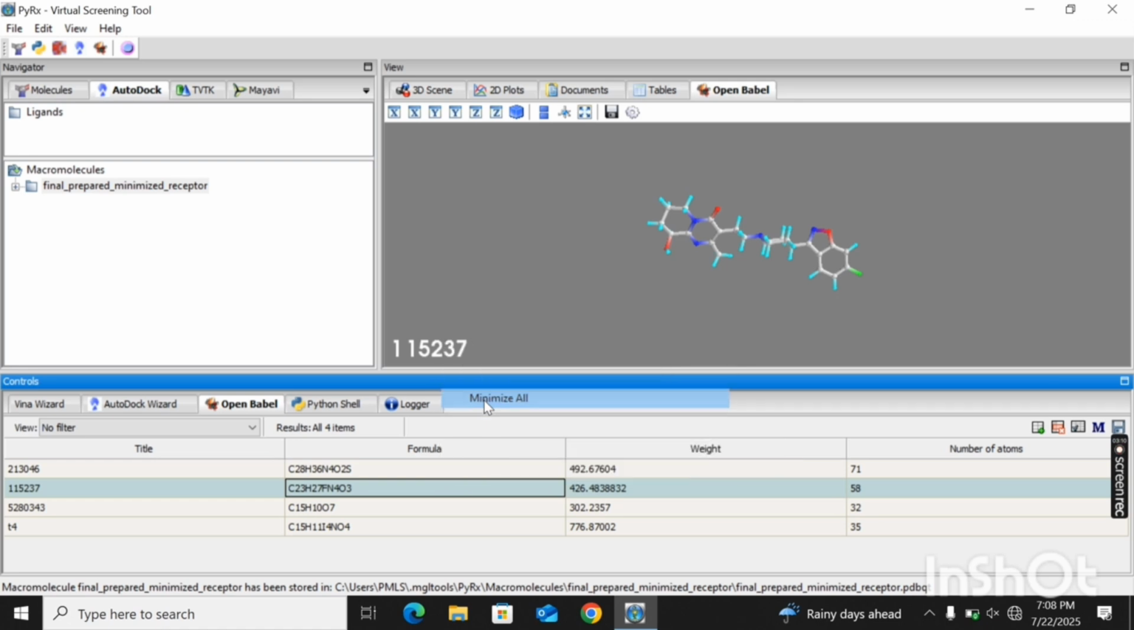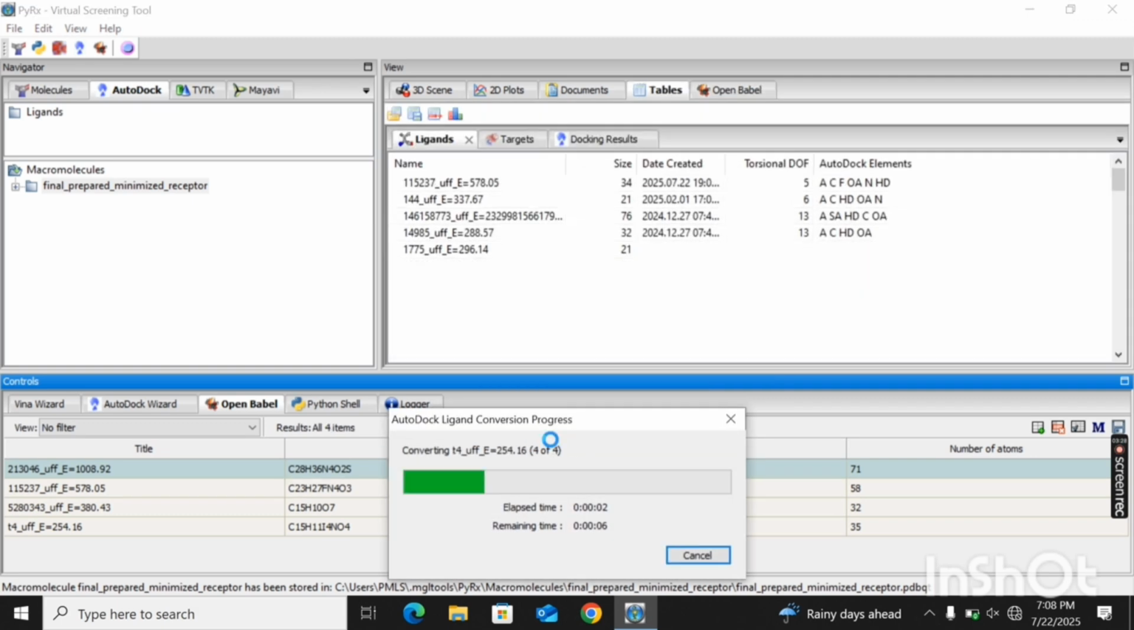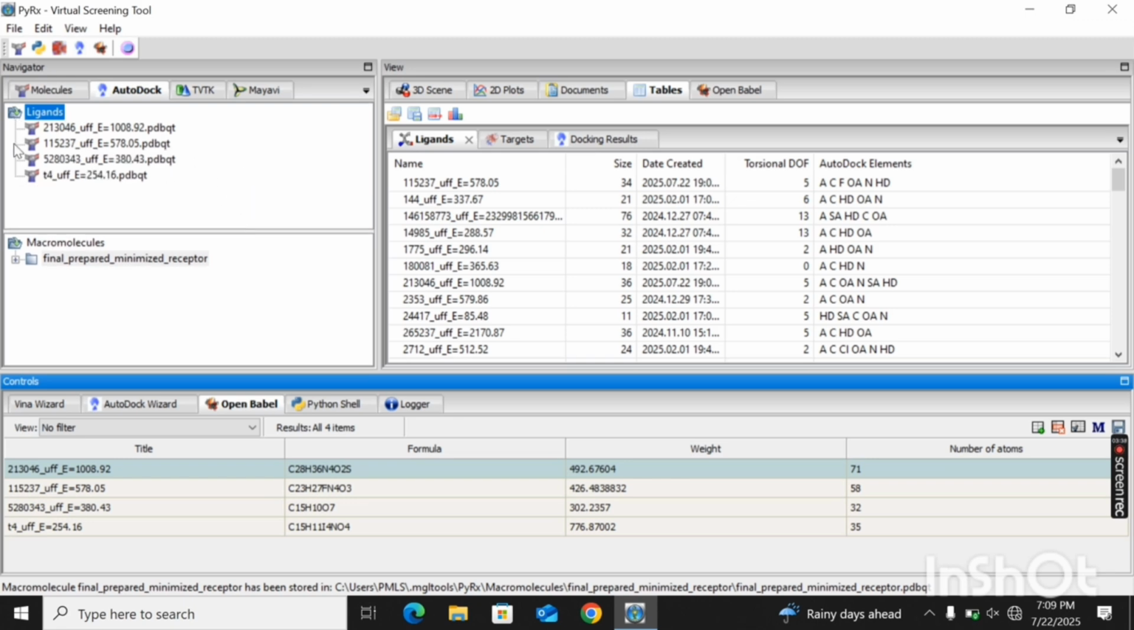Now in the ligand section, right click and click Minimize All. It will minimize all the ligands at once. We could previously minimize the protein but not the ligands. In PyRx we can minimize ligands. Then right click again there and click Convert All to PDBQT. Then all the ligands are converted to PDBQT. In the ligand section you can now see the ligands here. Previously this section was blank. Now all the ligands which we input are shown in the ligand section.